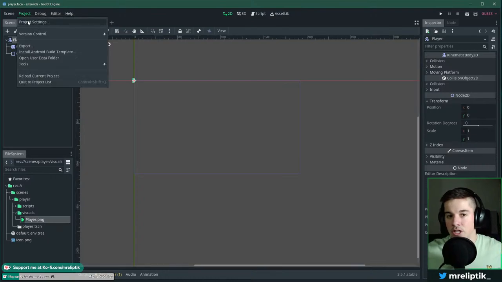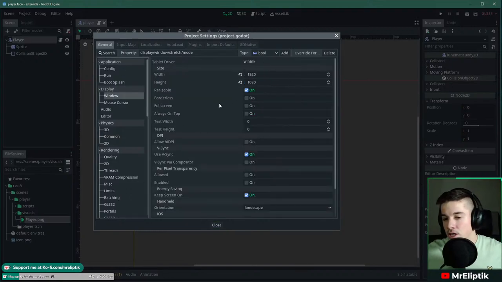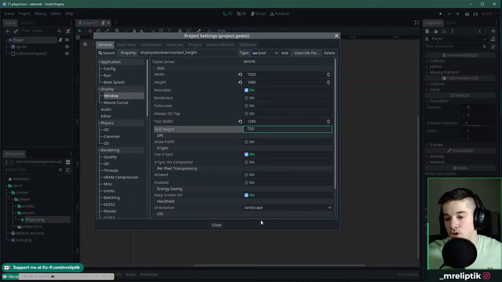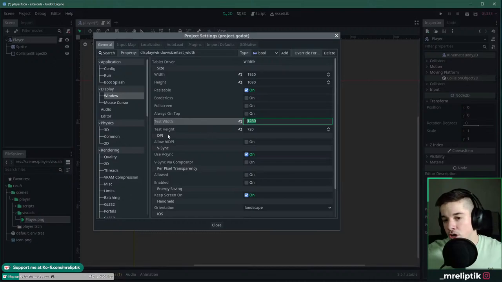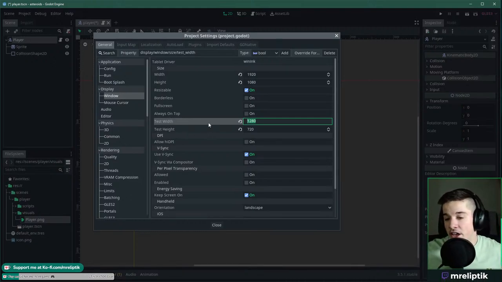Okay, so let's continue that. But before that, really quickly, I want to go under project settings, under general, under window, and under test width and test height, I want to change that to something smaller. So this is just to tell Godot, okay, when you launch the game, launch it with a different resolution than the base resolution.